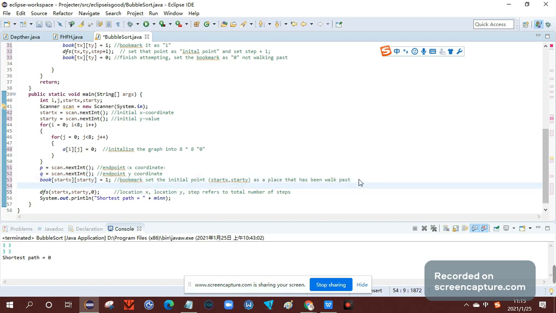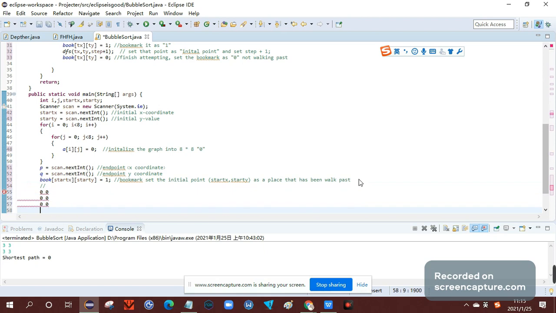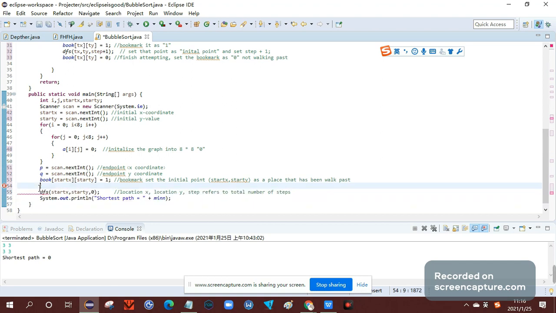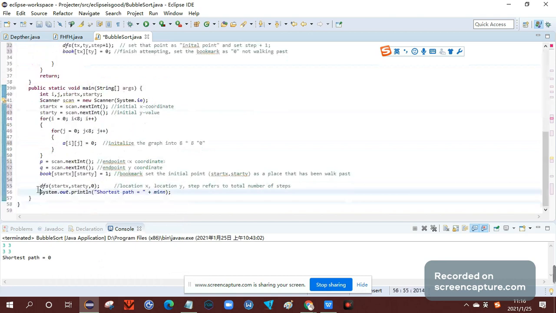So what will happen if we don't set it? Let's assume this is the destination and this is the starting point. If you don't set the bookmark, you might end up going like this: jump to here, back to here, jump to here, back to here, jump to here, back to here. An endless loop. And then the code will crash. That's why the bookmark is important. The purpose of DFS here is to activate the depth first search method. And the System.out.println outputs the shortest path.